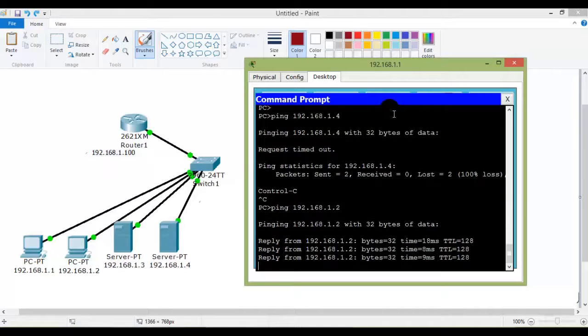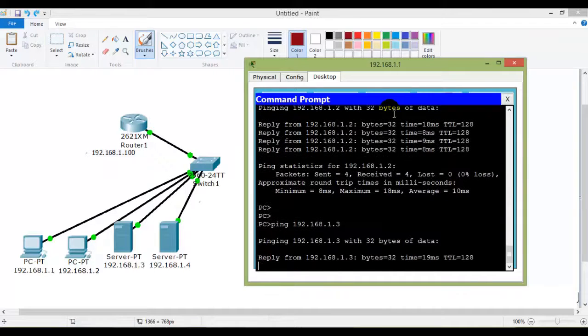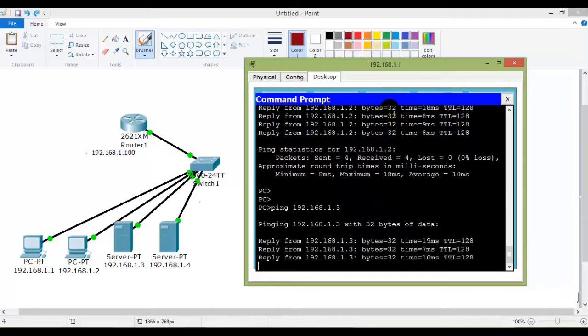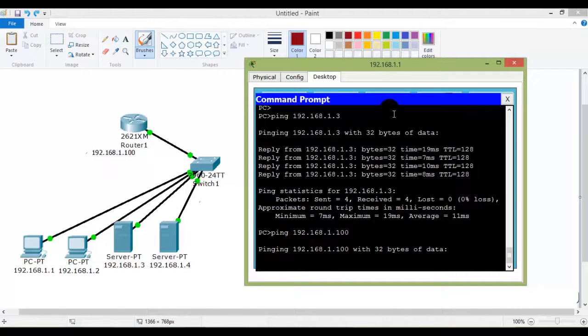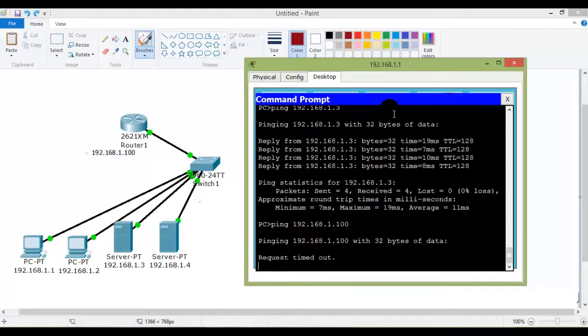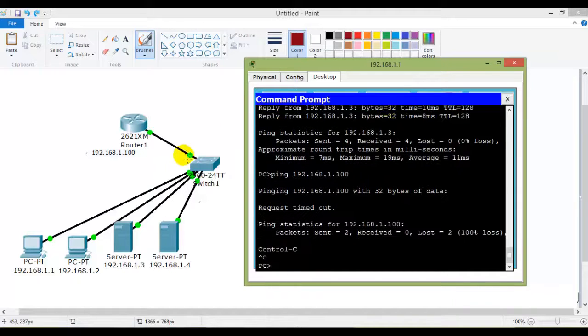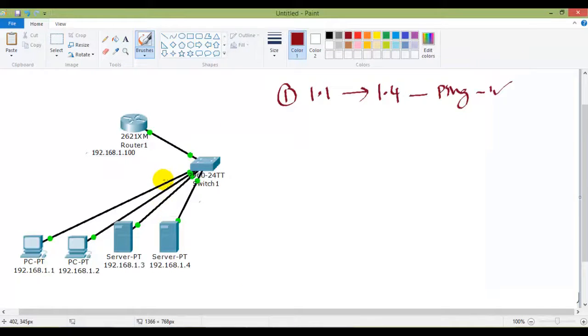Now you can see I'm able to ping 1.2 and I'm able to ping 1.3 as well, and I'll try to ping my router which is in my LAN. I should be able to ping it, but I'm not able to ping the router either, which means there are some more issues we need to keep in mind. Fine, so let us quickly summarize what we did. We verified that this device is able to ping the other devices in my LAN, which means there is no problem with connectivity with the switch.